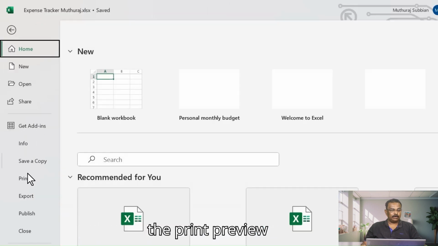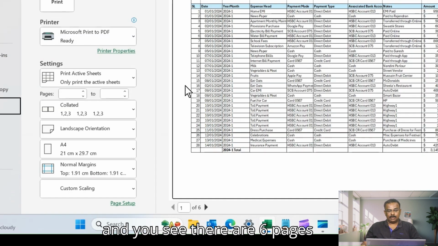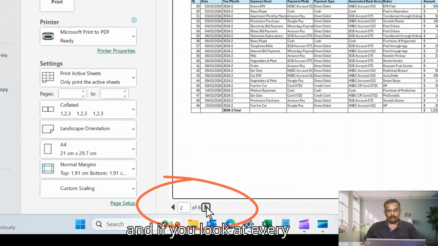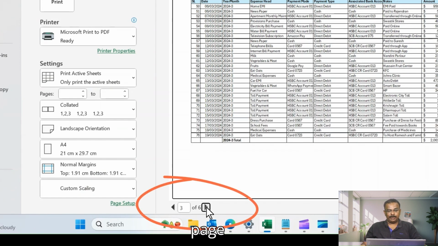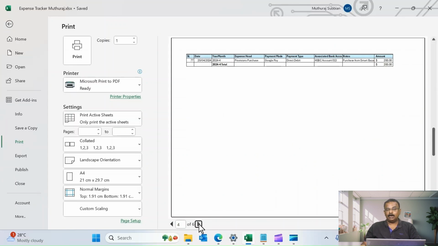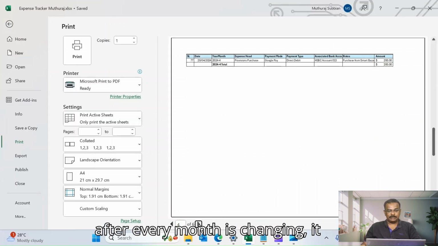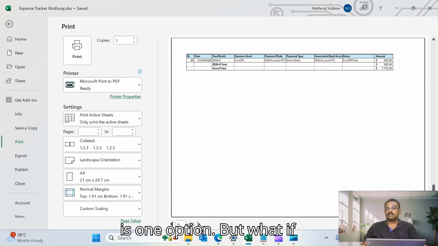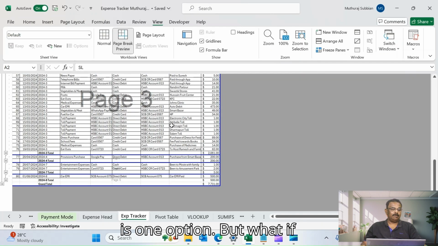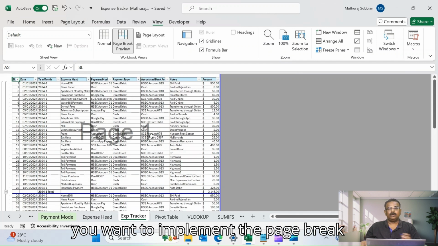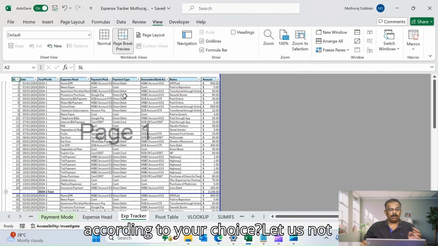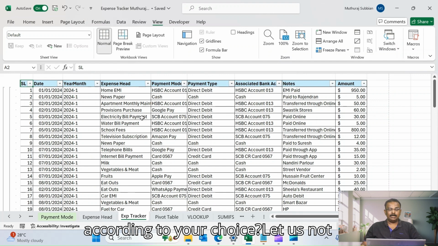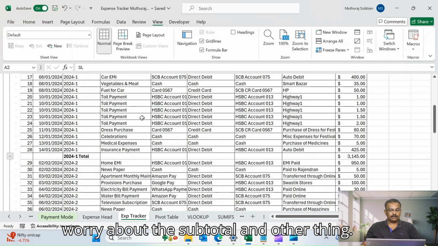Now, if I go to the print preview and you see there are 6 pages, and if you look at every page, after every month is changing, it is printing in a new page. So this is one option. But what if you want to implement the page break according to your choice? Let us not worry about the subtotal and other things.